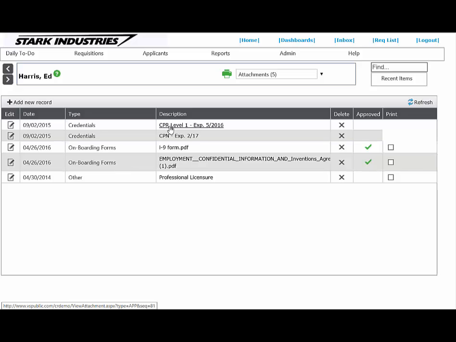So it makes it easy for me to navigate to the areas within CyberRecruiter that are important to me. And that's all it takes to make managing your applicants that much easier.